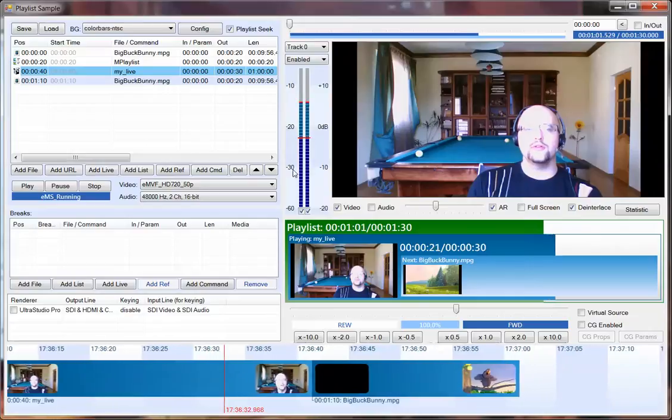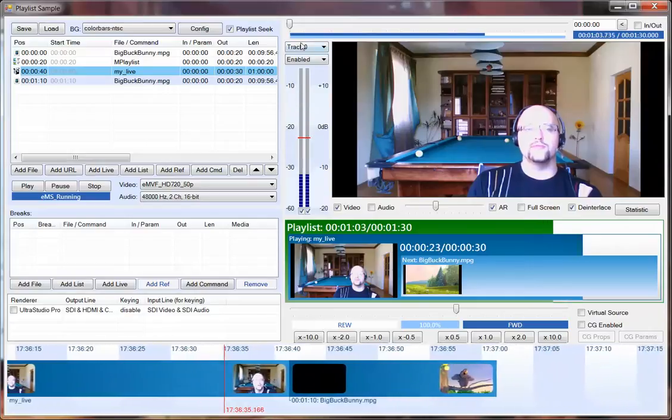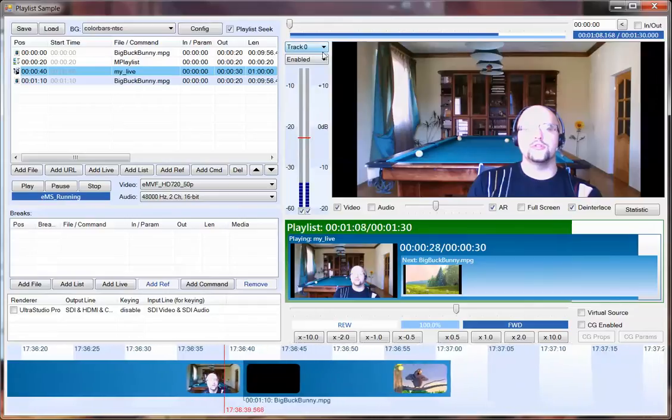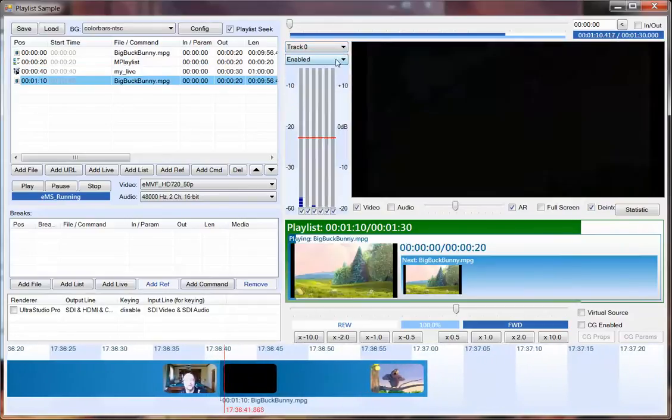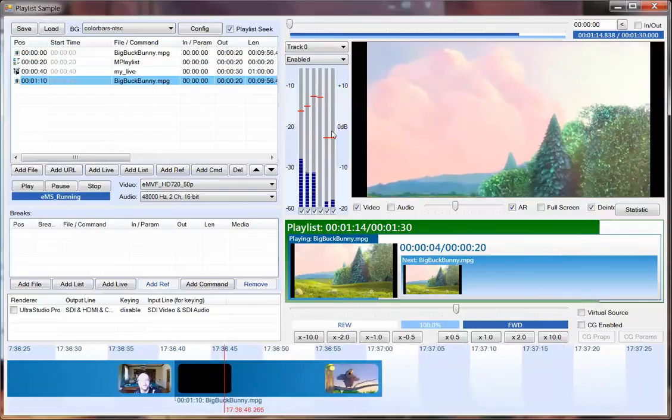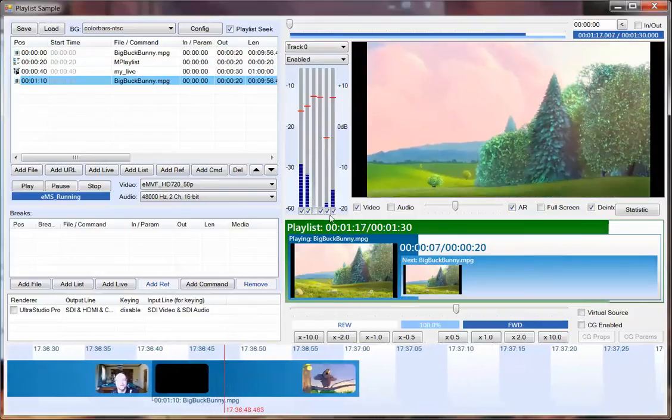Right here on the left, this is the audio control where you can change the track for each item, enable or disable some tracks, tune each audio channel, enable and disable them.